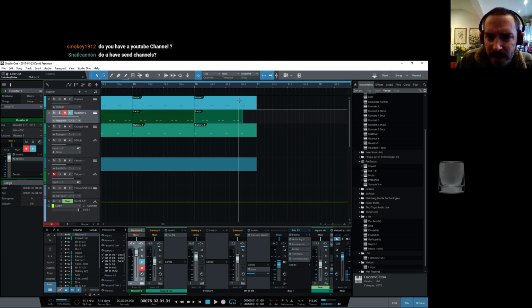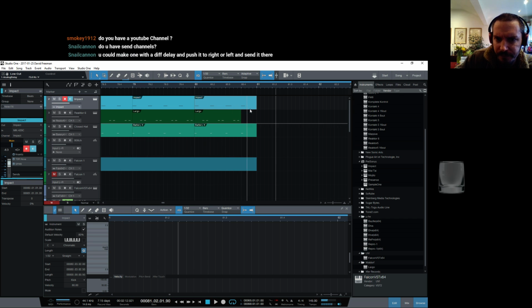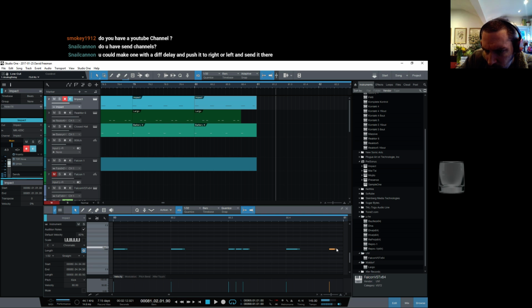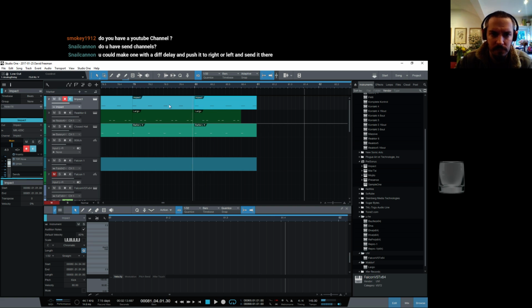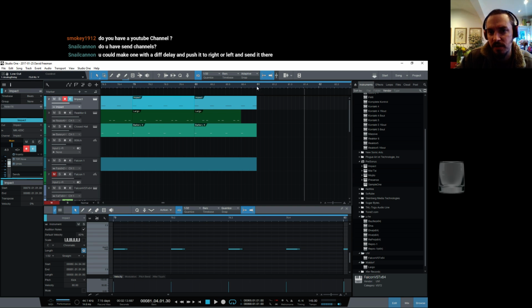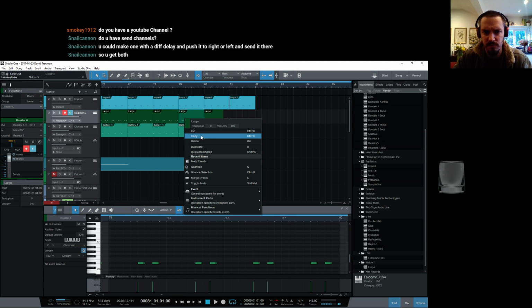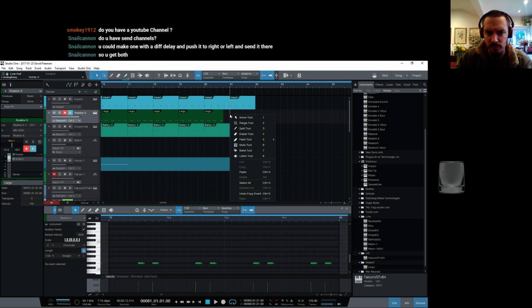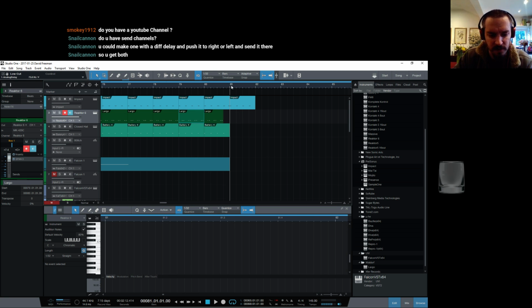I'm going to put a little fill there. So I'm going to cut out the bass. And then keep on going. So this will be kind of a new section, but we're going to be keeping ideas from this last section. Oh, I think I confused it. There we go.